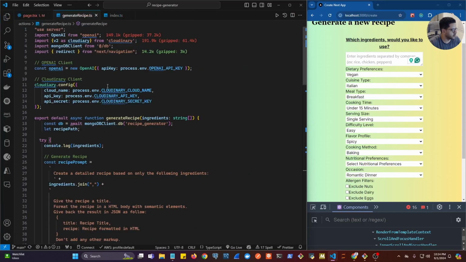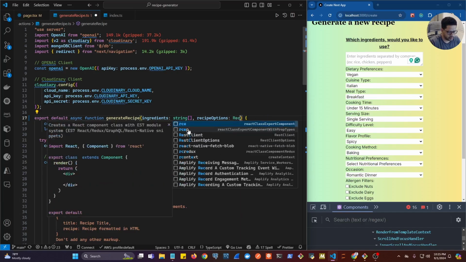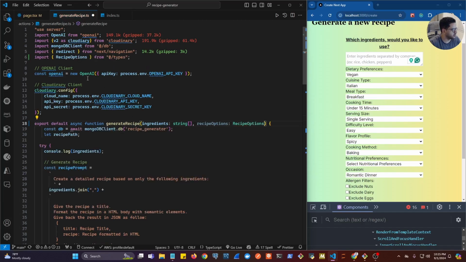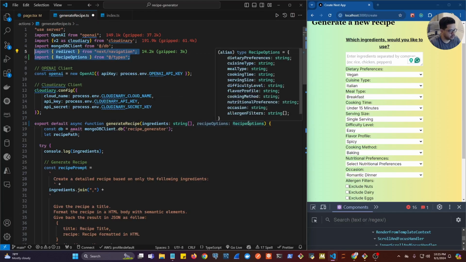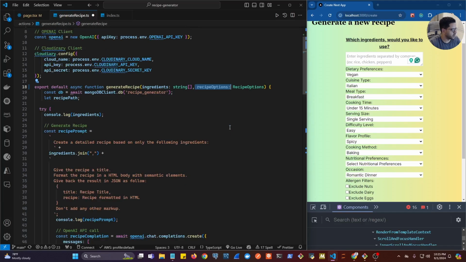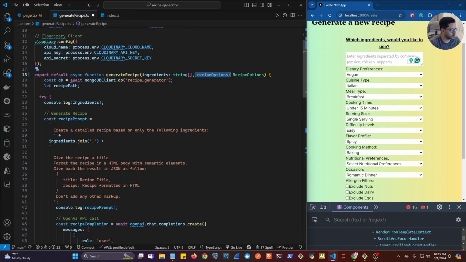And then we could say that we're going to also receive a value called recipe options, which is going to be of type recipe options, our type that we created, and make sure it gets imported here. And now it knows all the different properties and values that we need for the recipe options. And now what we need to do is work on updating the prompt in here.